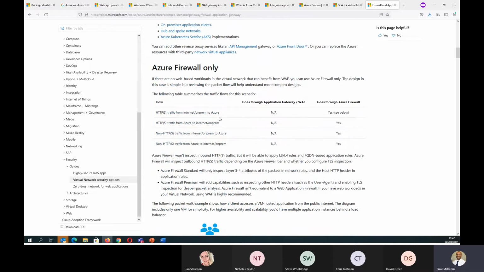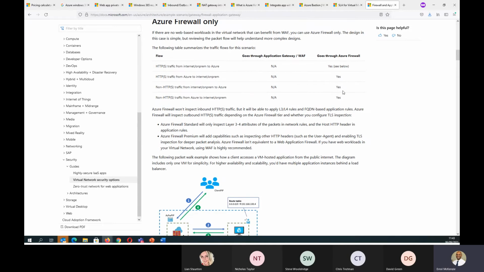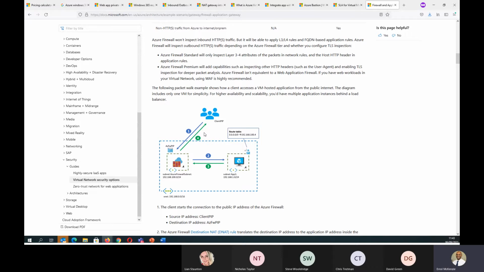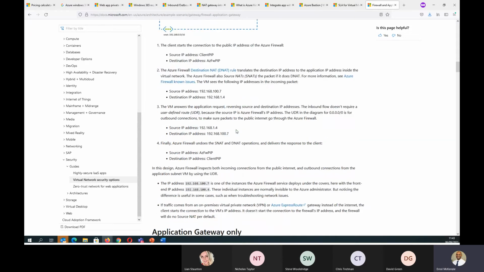So if you went for the Azure firewall only, HTTPS from the internet or on-prem to Azure, yes, but see below, because there are some caveats. And then outbound traffic is all okay. If you wanted to use TLS filtering as well, then you've got to go for the premium version. Right, so this is just using the Azure firewall. So traffic's coming in and out via the firewall. And as I said, you've got your route table. Anything outbound goes through the firewall's IP address. That's just using the Azure firewall.